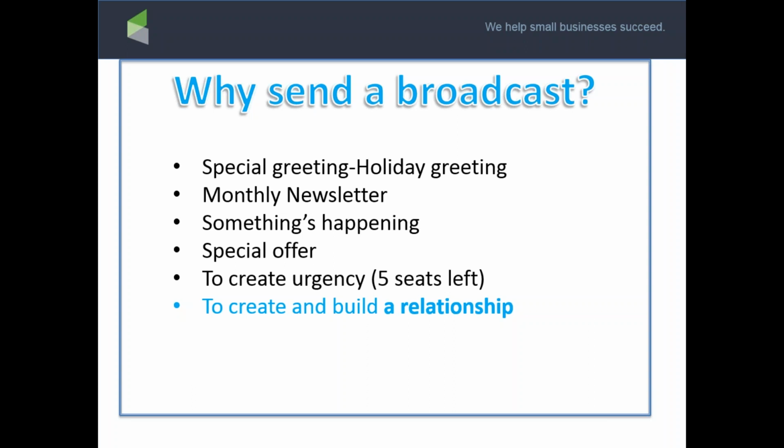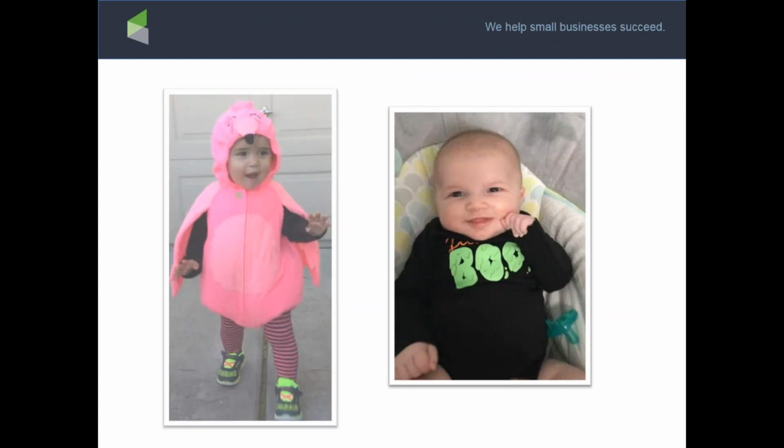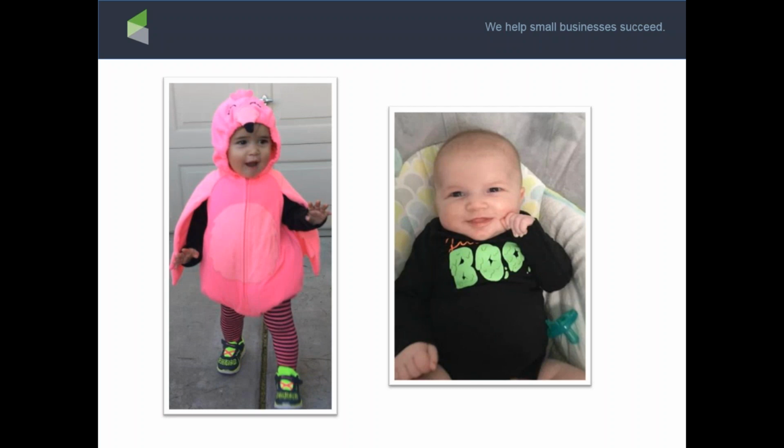And I think the most important reason to send a broadcast is to create and build a relationship. Here's me building a relationship with you right now. This is my grandson, Bennett. He was just born 8 weeks ago today, and that's his little shirt that I got him to take him to the pumpkin patch. And that's Everly, who is now 2 years old, and that was her flamingo outfit from last year.